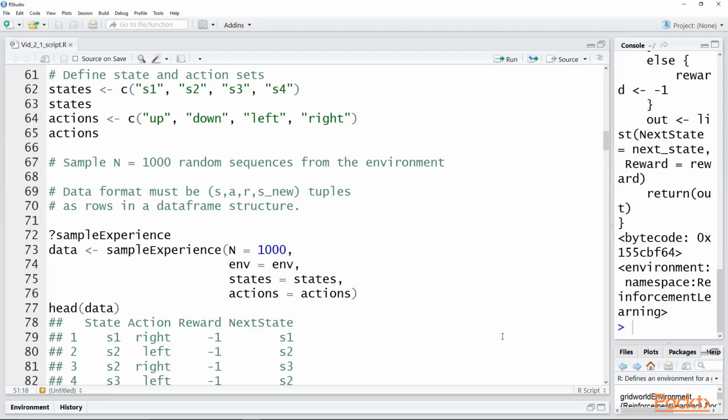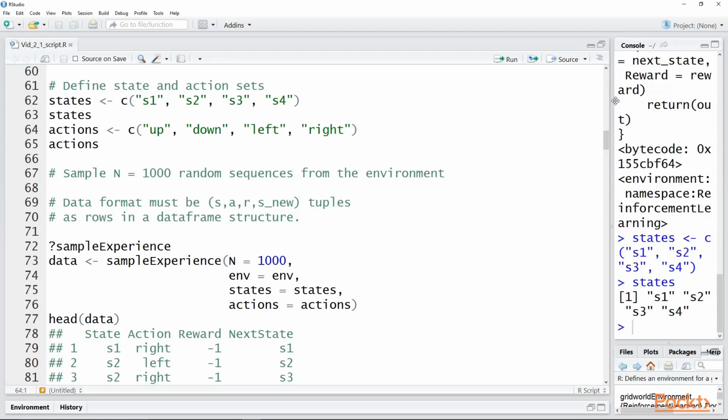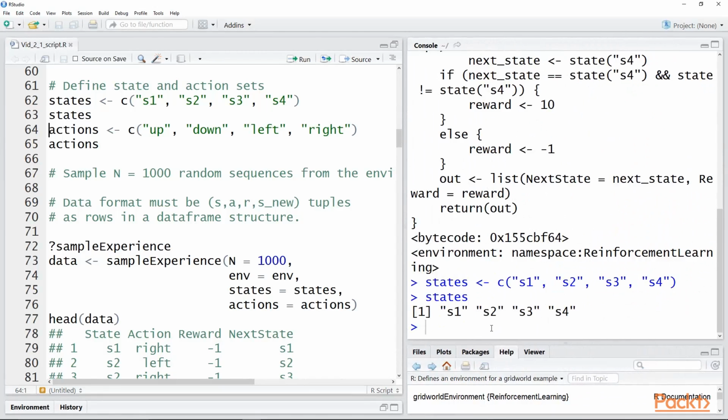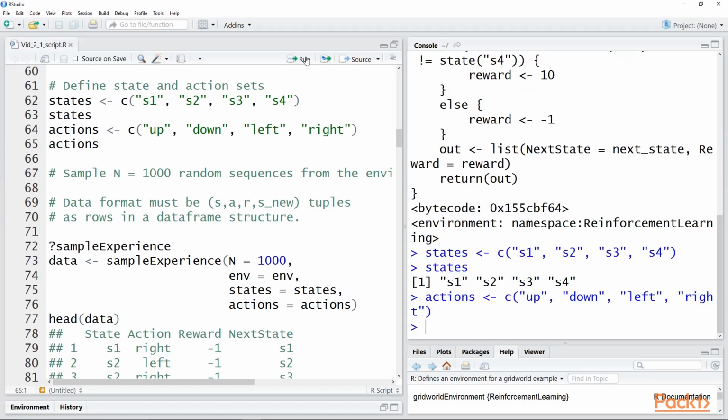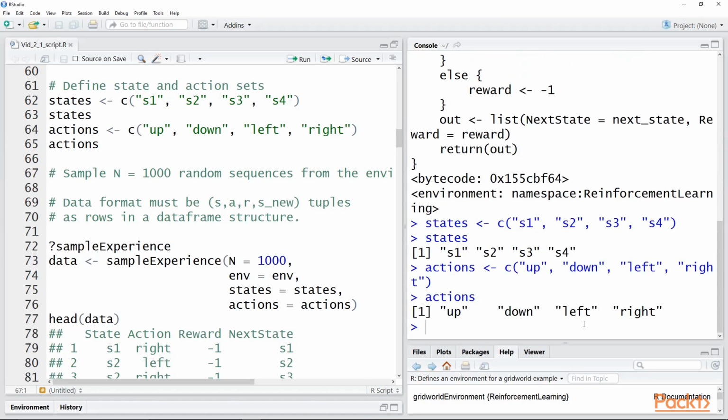We also need to tell what are the possible states. So we'll do that with a vector. And so we have states S1, S2, S3, and S4, and what the possible actions are, which are just up, down, left, and right. So we have an actions vector of the possible actions.